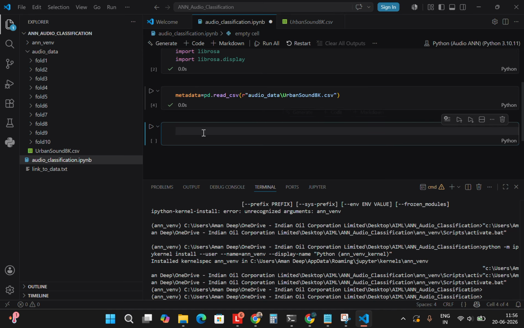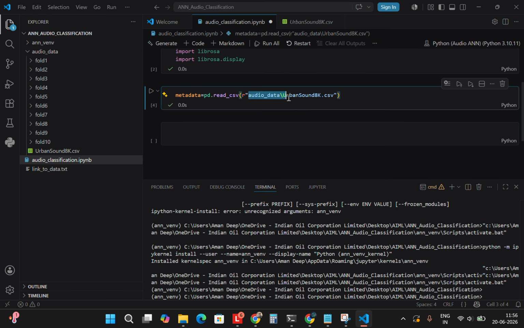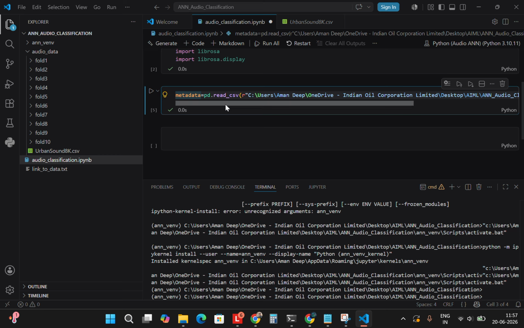See, initially I was giving the whole path. Right now I gave it directly from here only. Both are fine actually. If I give it the whole path, let us see what would have happened. See, then also it has read it. And the first step that I was doing after copying, that also was working. I simply refreshed it and now it has started working. Must have been some issue.